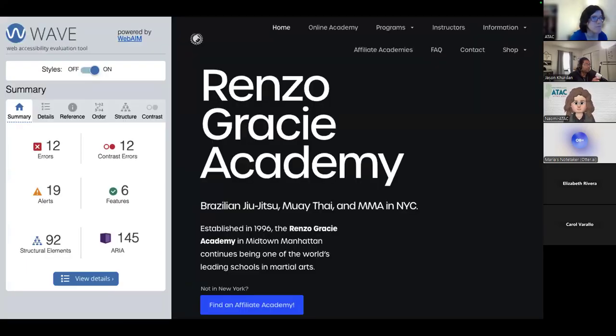Before we do that, though, when you open up Wave, you're going to see basically this sidebar appear. And it's going to be broken out into two main sections, right? The first section, you'll see these tabs. And so the summary page is basically just give me an overall summary of how many errors, how many contrast errors, and whatnot. We'll explain what those are in a moment. But the next tab, details, the detail tab is basically an explanation of what that error is.